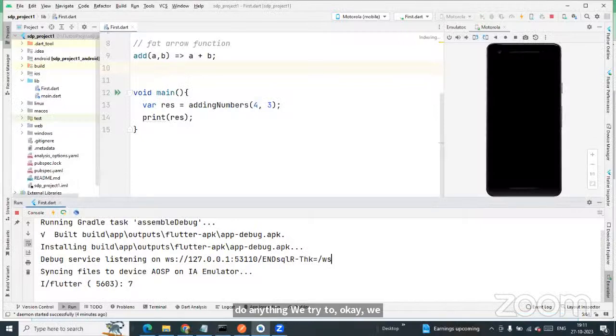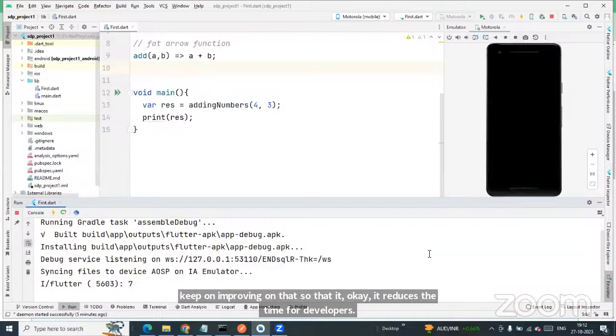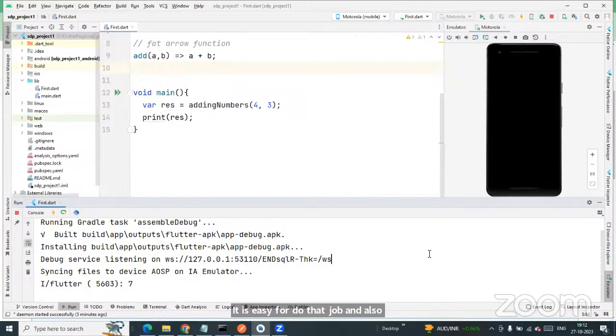Whenever we do anything, we try to make it better, especially for the developers. Performance wise, easy. Less code, more job. That has been the agenda, the trend from the 70s till 2023 now. Every time we keep on improving so that it reduces the time for the developers, it is easy for them to do the job, and performance wise it should be much better. This is what we have been trying to do with every language.